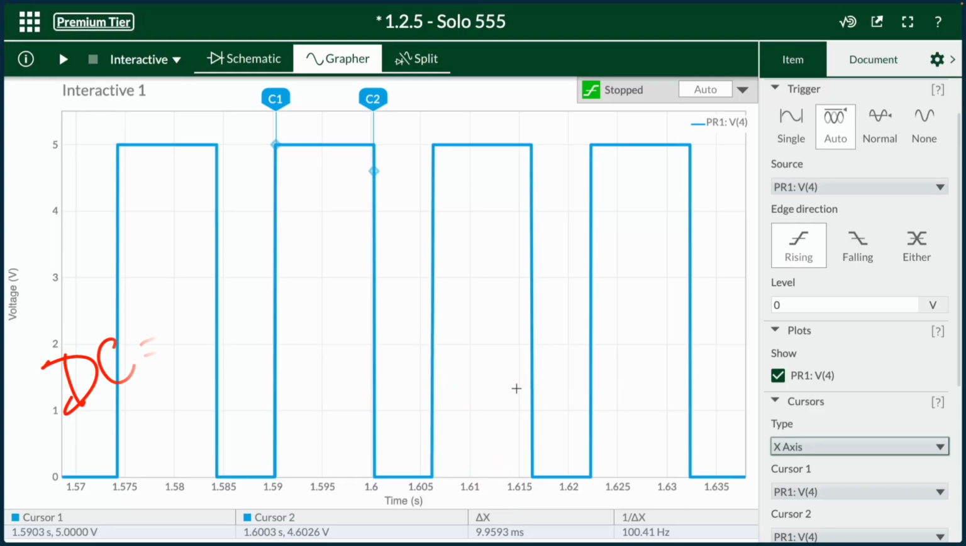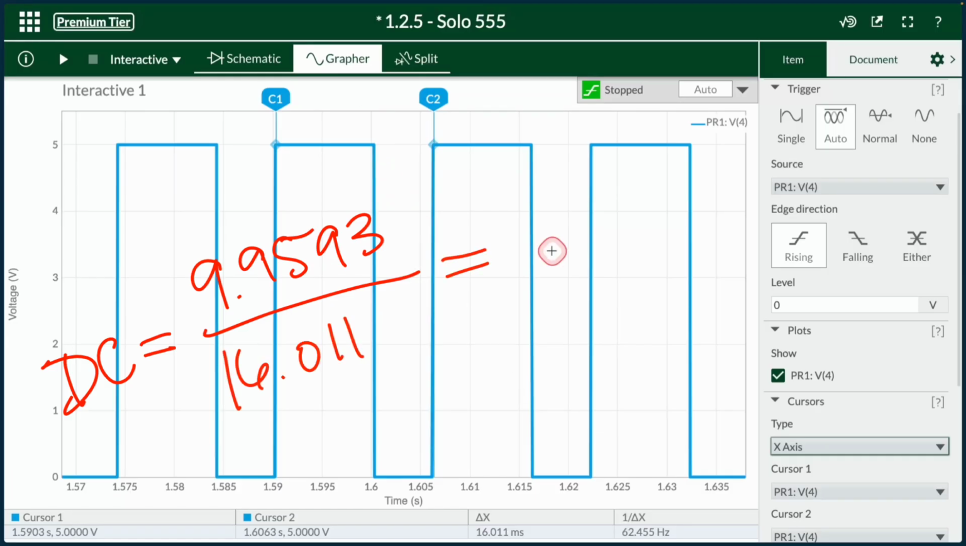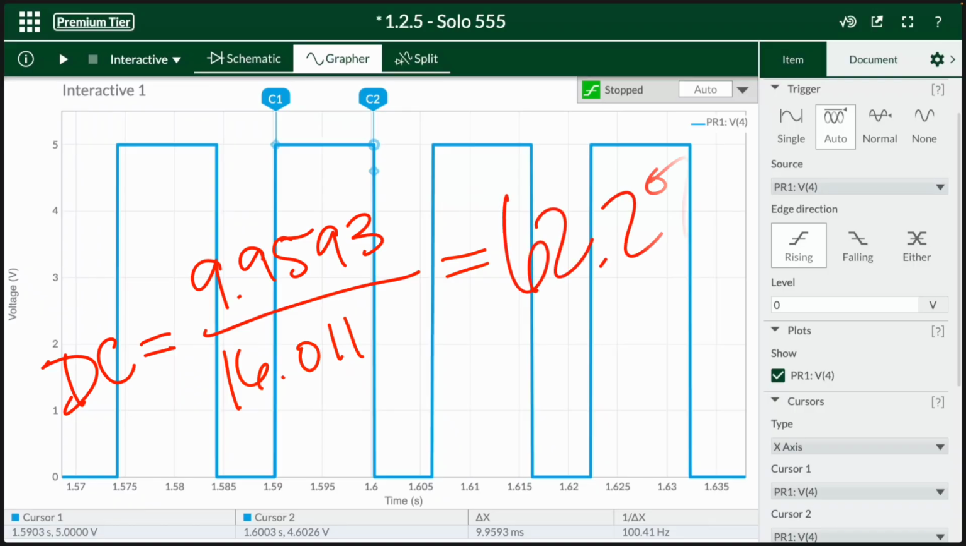So 9.9593 over 16.011 milliseconds would give us our duty cycle. And if we do the math on that, we're going to see that it is right about 62%, or 62.20%.